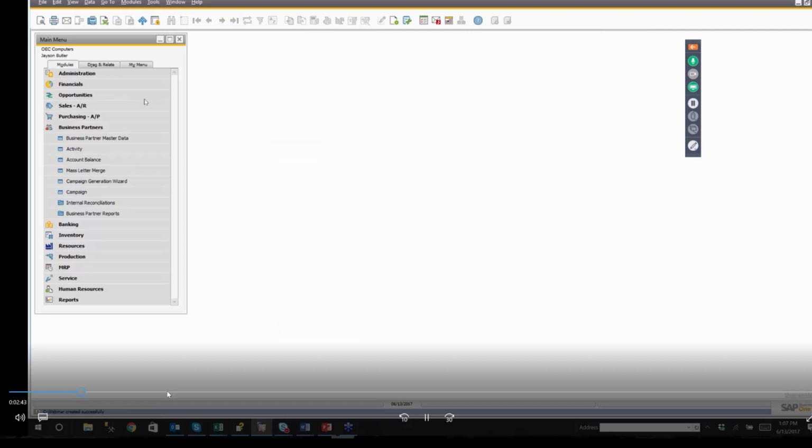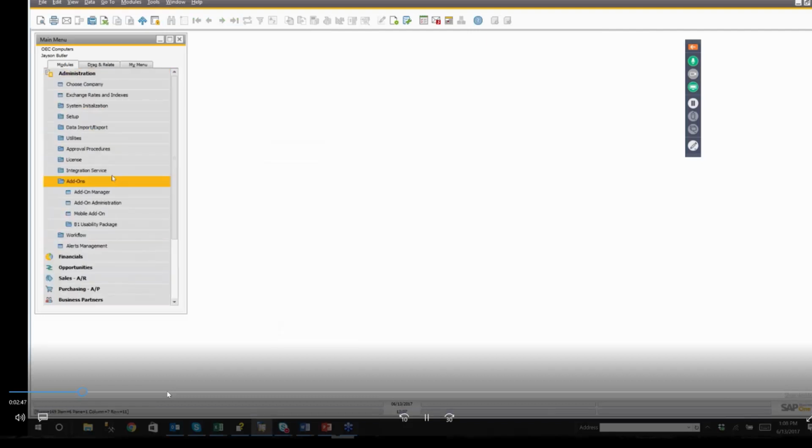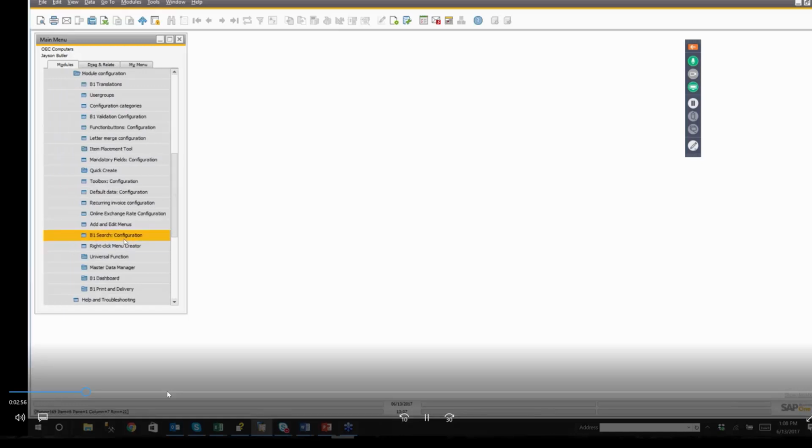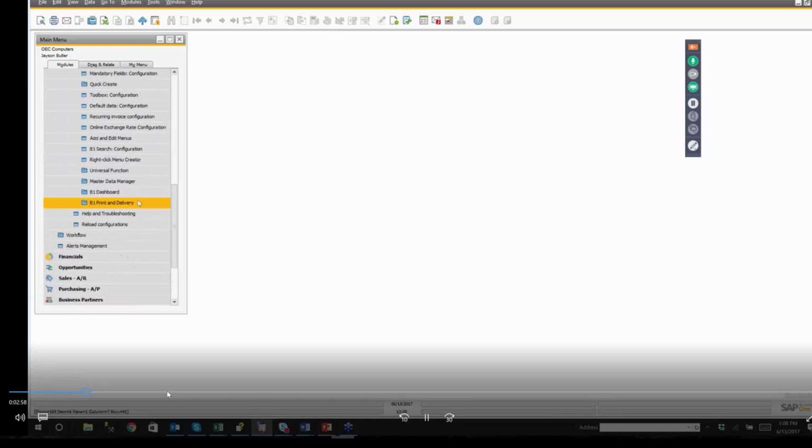Now I'm going to go over to administration, then add-ons, which I'm sure you're pretty familiar with. I'm going to go to the usability package, to module configuration, and to print and delivery. I'm not sure how familiar you are with print and delivery.